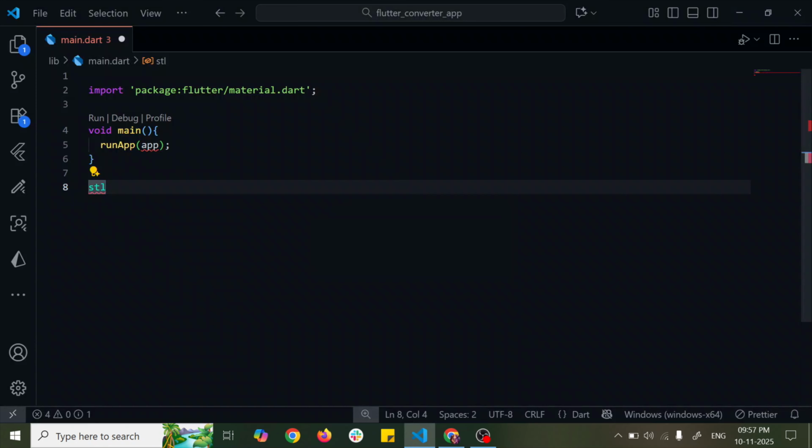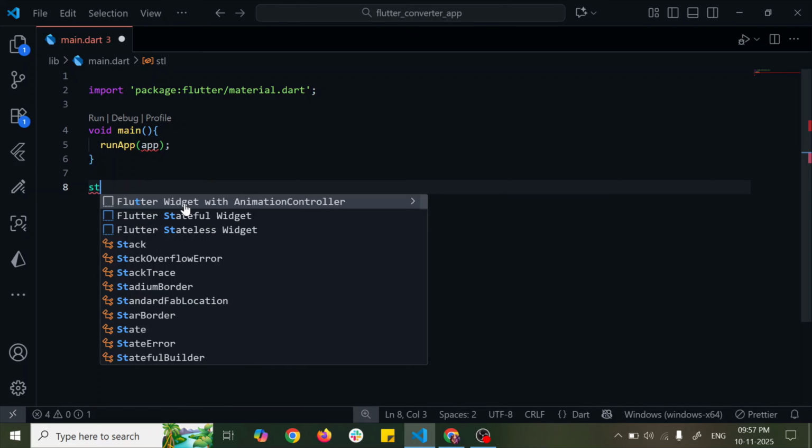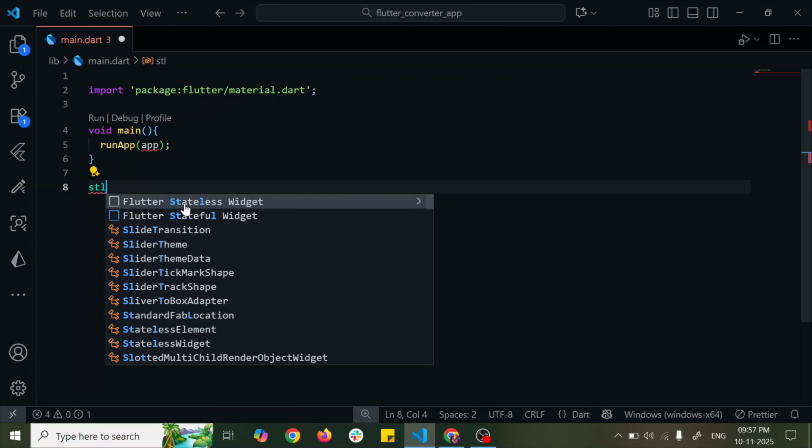As its name suggests, it's very similar. Stateless means once we have our widget built and showing on a screen, it cannot be rebuilt once again. It will not change any state. It will always remain the same. While a Flutter stateful widget will change again and again, as many times as you want.